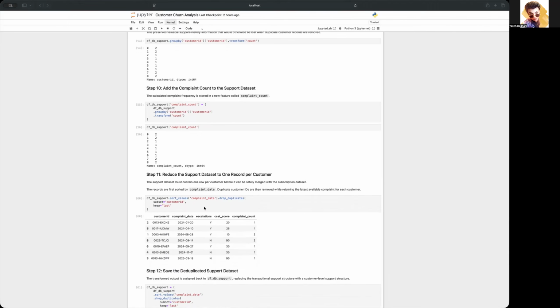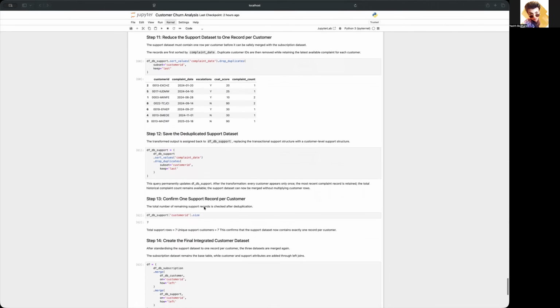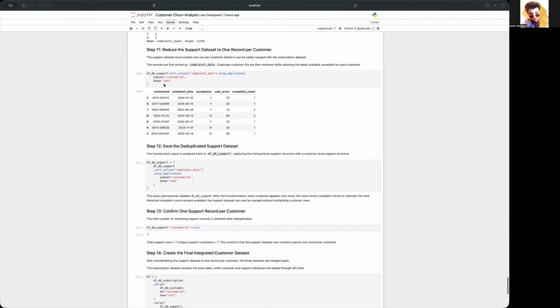Moving on, let's reduce this support dataset to one record per customer. So this query selects, now this is dfdb support sort values. The next objective is to reduce the support dataset to one record per customer. However, we do not want to retain a random record. We want to keep the most recent complaint.